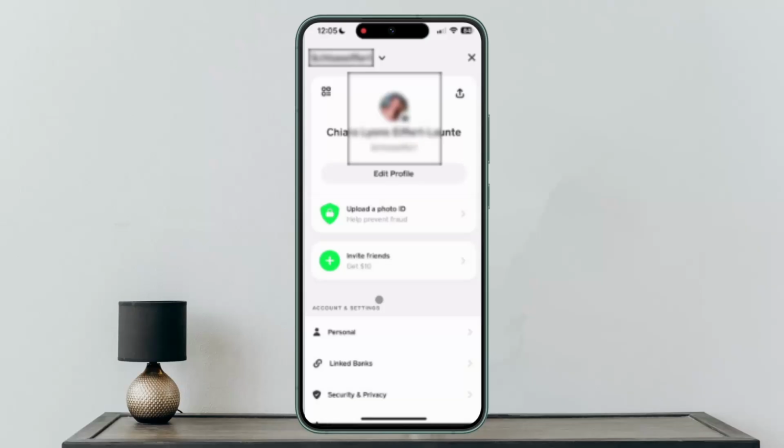And additionally, you could also unblock a user from the blocked list within the Cash App settings as well. And if you are unable to find a user or unblock them, it's possible they have blocked you as well. So that's how it actually works.